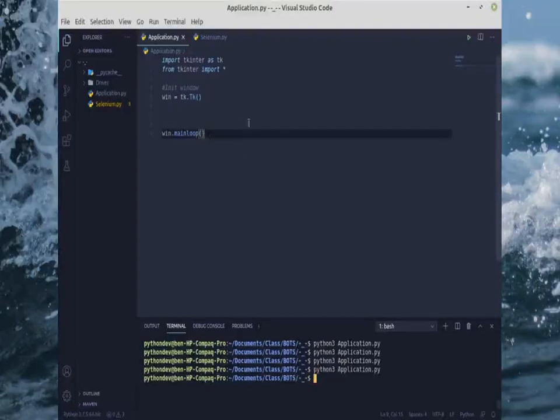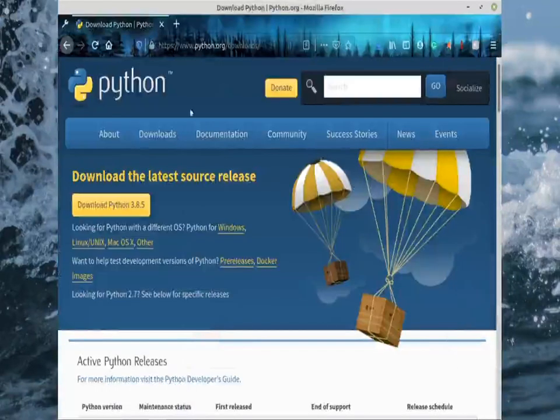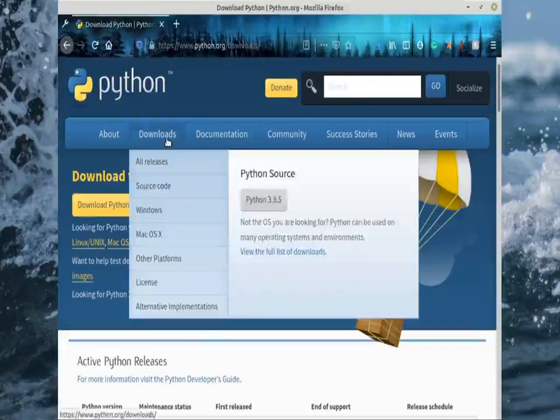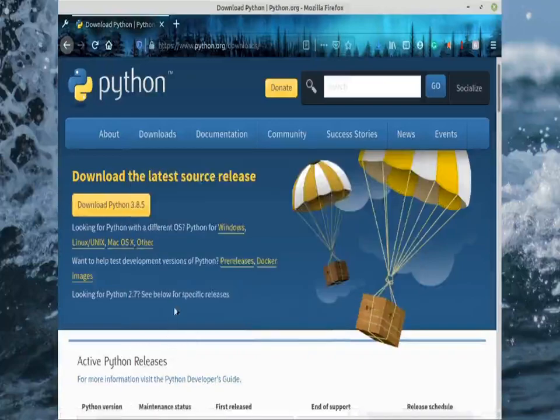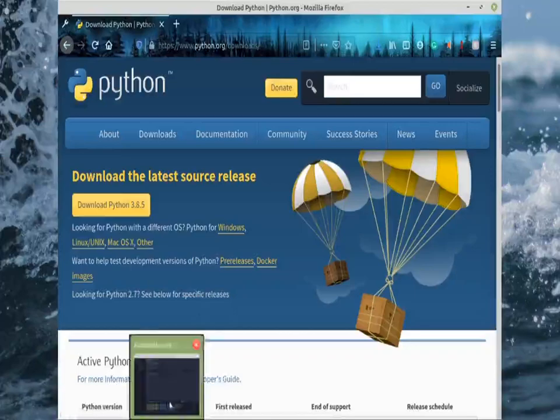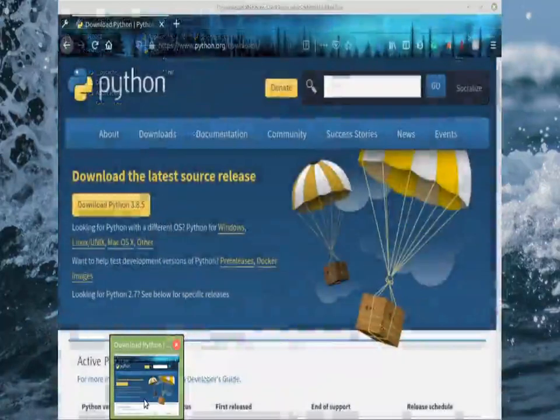So let's make sure we have the requirements that we need for this to work. You're going to need Python 3 for this. So you're going to want to go to the internet and type in python.org. Then go to the download section and just download the latest version, which is going to be 3.8.5. Once you have that downloaded on Mac or Windows, you can just start doing what I'm doing, unless you don't have pip set up, but that's another topic for another video. So today we're going to be going over just Tkinter.